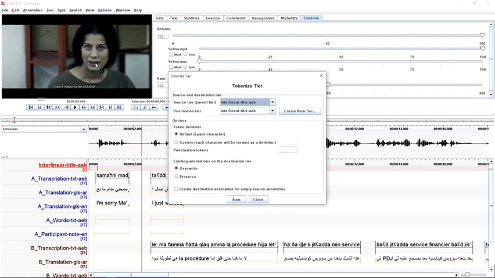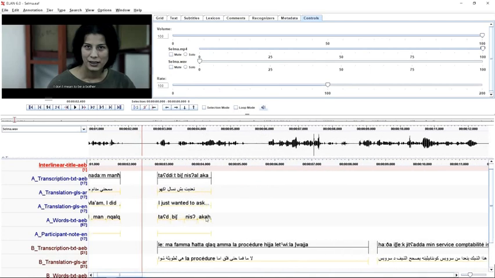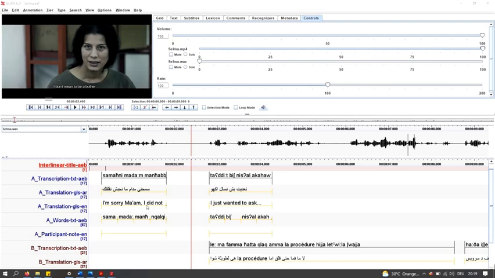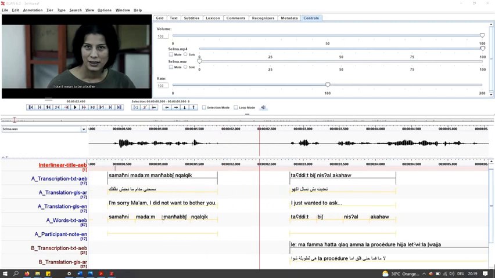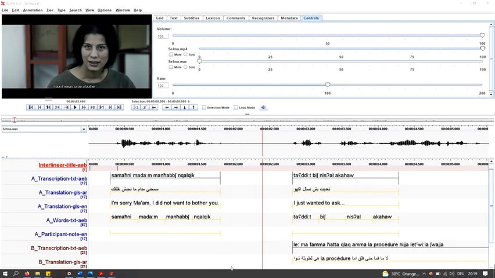tokenized tier. As the source tier, we choose the transcription tier, since we want to tokenize or split up the transcriptions written in the transcription tier. As the destination tier, we choose the words tier. You can now see how the transcription is split up word by word in the words tier. To see the whole word better, you can zoom in.